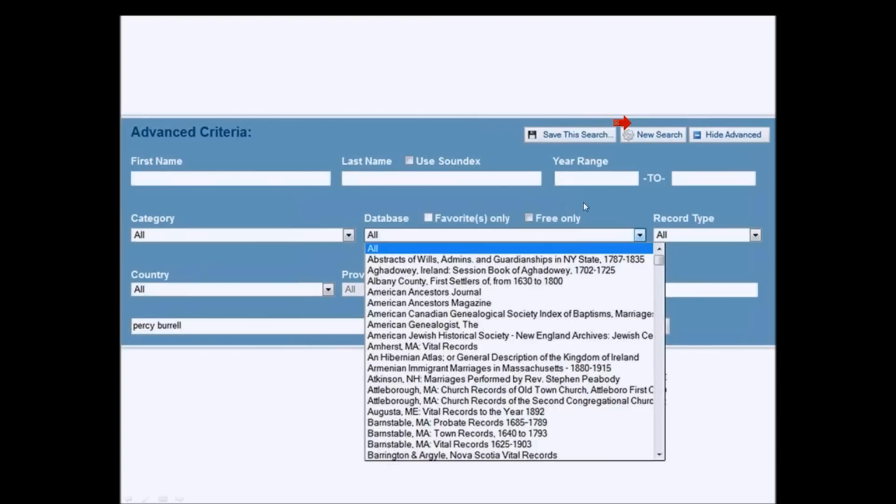The databases menu also allows you to narrow it to your favorites, which is again a user profile feature that we'll talk about in the second part of this seminar. And if you're a part of our guest user account, you can narrow it down to only those that are currently freely available to you.